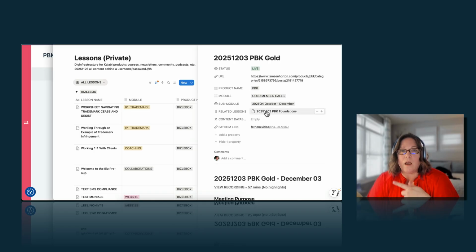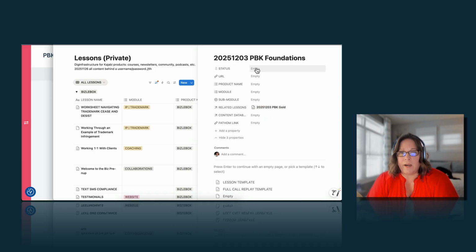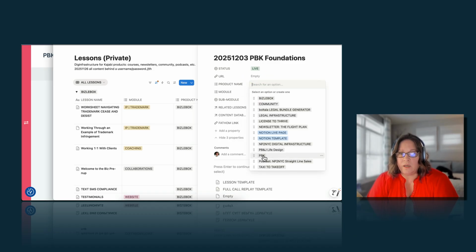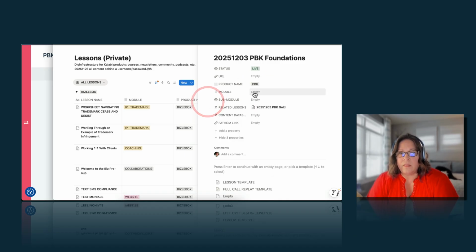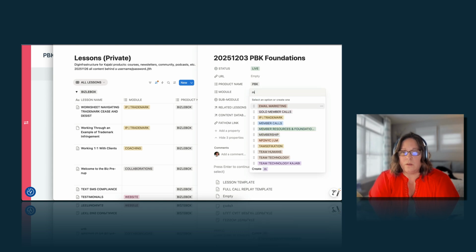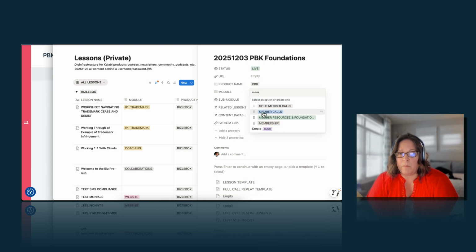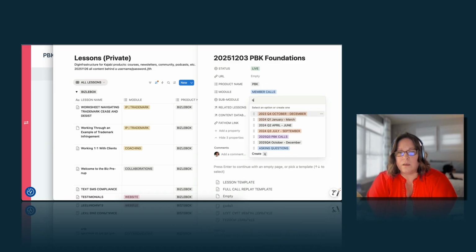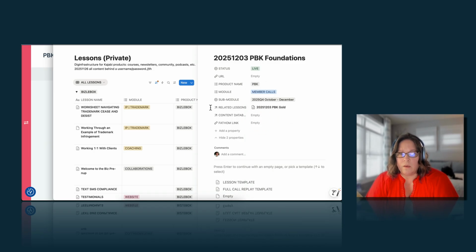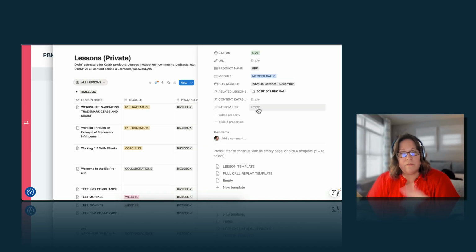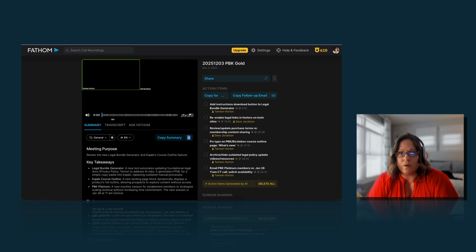All I need to do is open this. And again, I'm going to move this to live because I'm doing it right now. I'm going to put in the product. This one, the module is just member calls. And the submodule is Q4 2025. And now we're going to go grab the Fathom link for that call.